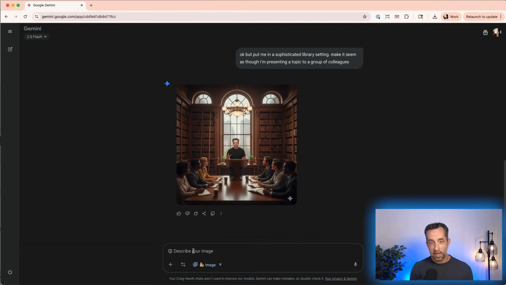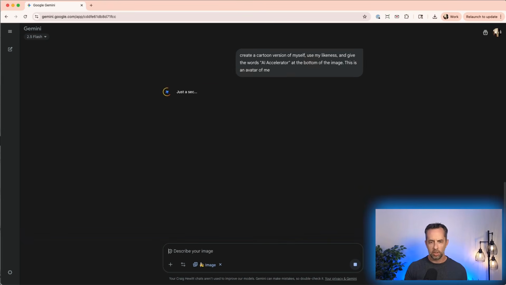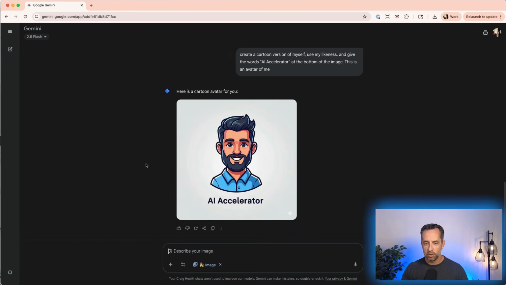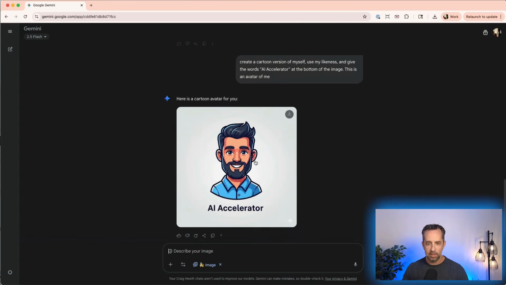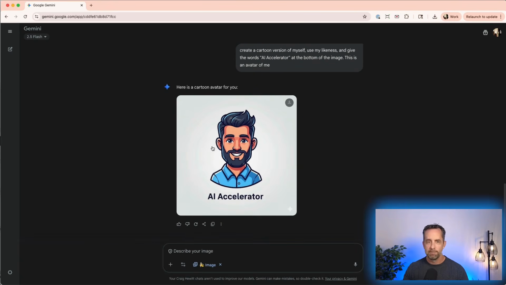Now let's create a new image from scratch. Okay, so I'm saying create a cartoon version of myself, use my likeness, give the words AI accelerator at the bottom of this image. This is an avatar of me. Again, not editing, not fast forwarding this. Okay, so it's using my likeness. Pretty close. If we compare that to that, I buy this. That looks like me. I would put this on social media or on a website or something like that.